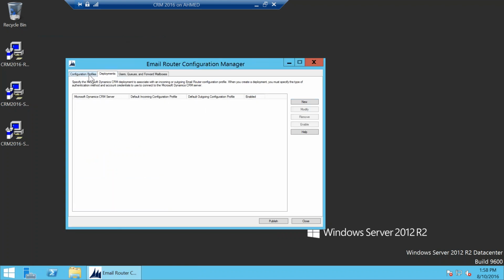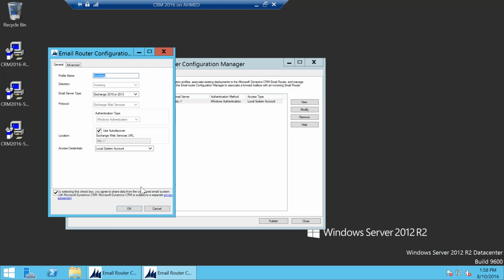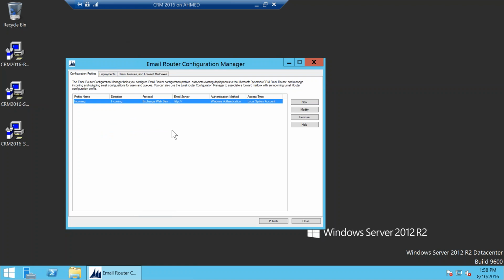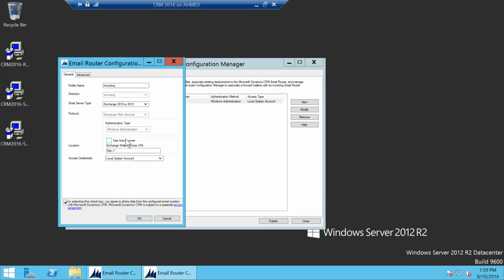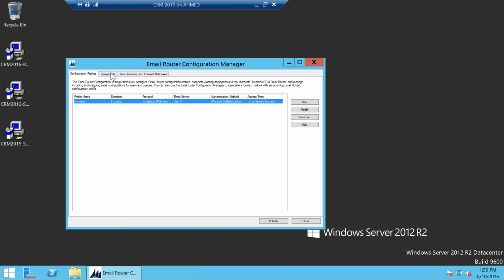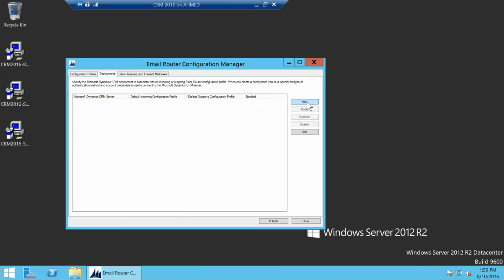Next is the deployment. Of course, you have to specify. You either use auto discover or specify the address. Auto discover will use a service that is installed in Windows. If you don't have this service installed, you have to specify the address yourself. Okay. Then you have the deployments. Deployment specifies the CRM organization that it is going to check. You have to list them here.